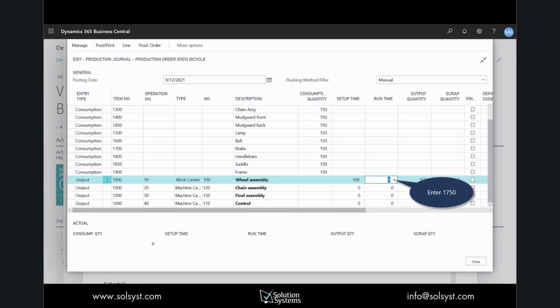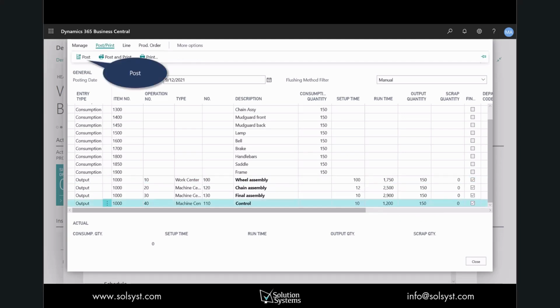And I can enter the run time that you want to record for that operation that's specified on the journal. I'll type in that amount and tab off. Finished specifies that the operation represented by the journal line output is finished. This changes the routing status field to finished on the production routing. And then I can continue to enter the appropriate values for setup time and run time for the remaining output of those operations, from 20 to 40.